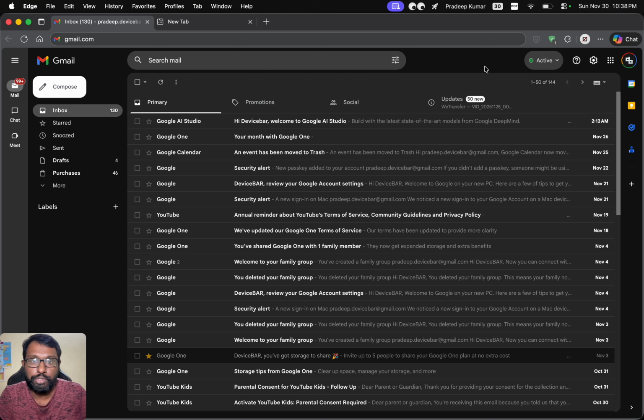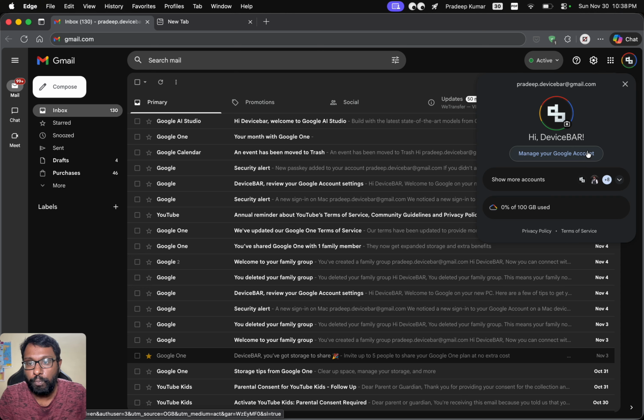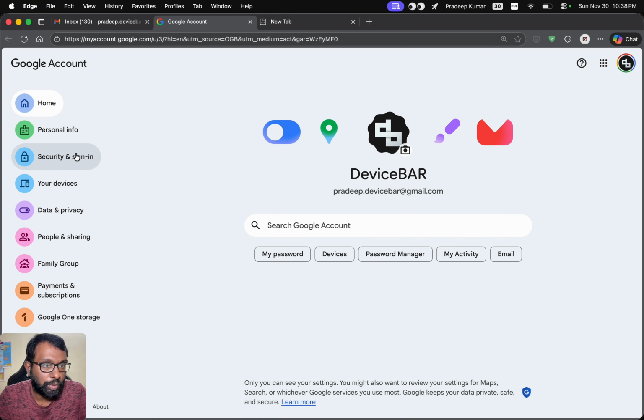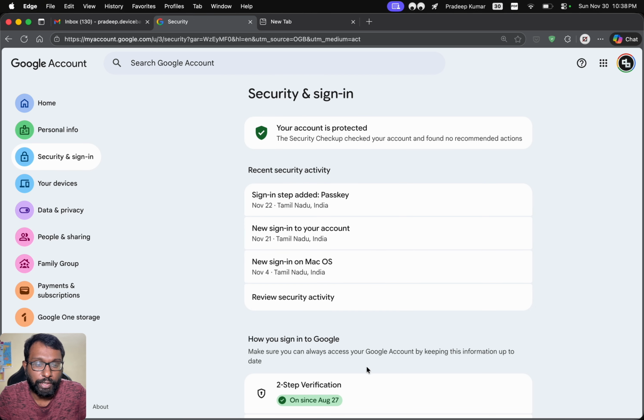It is good to use our secondary Gmail account and not our primary one, at least until we understand how this works. Then we have to select our profile pic icon here. Go to manage your Google account. Here on this side, we have to go to security and sign in. Select that. So we have to make sure that we have enabled two-step verification here.